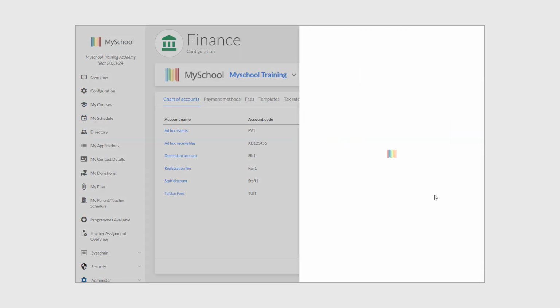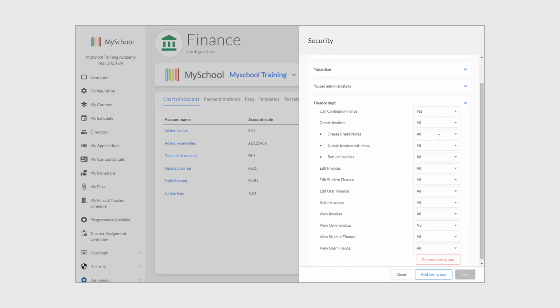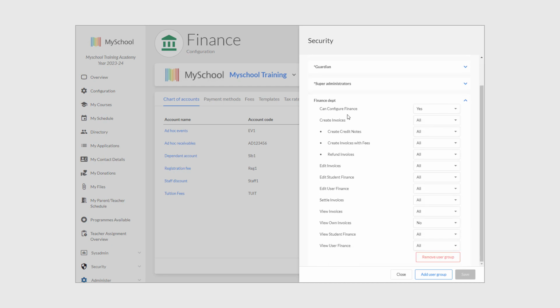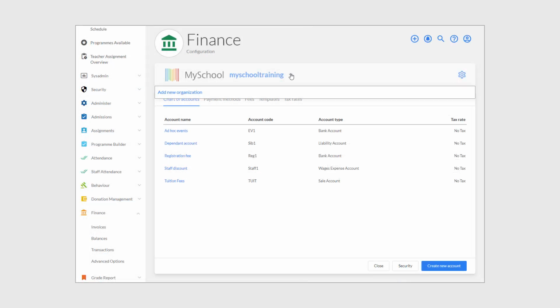With MySchool Finance, we have various different permissions for this module, from controlling who can raise and edit invoices, who can edit and view the user's financial balance. Your dedicated CSM will be able to configure access rights for your users who need access to this module.